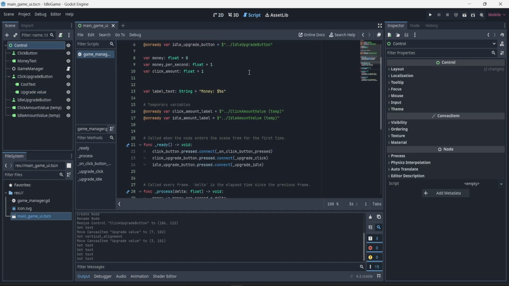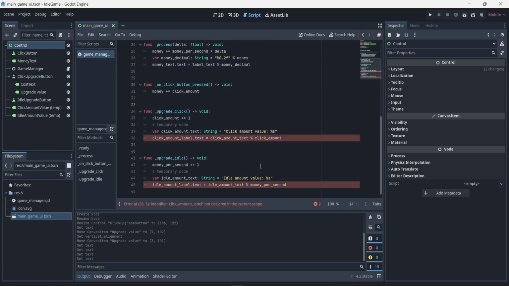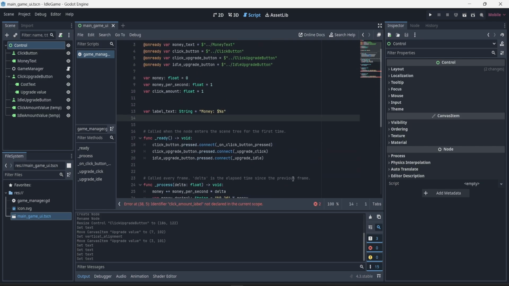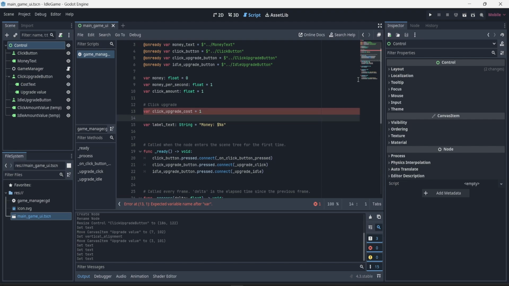Back to our script, I can remove the temporary variables from before. I would pretty much do the same thing. I would update labels, but those labels will be the final ones. So here I'm going to put a quick comment to show variables that will be related to the click upgrade, and later on I will have a section for the variables that will be related to the add-on upgrade. So I'm going to create a variable called var click upgrade cost, which will be the cost of the upgrade at the moment. I will put a default value of 5 here, and this will be a float.